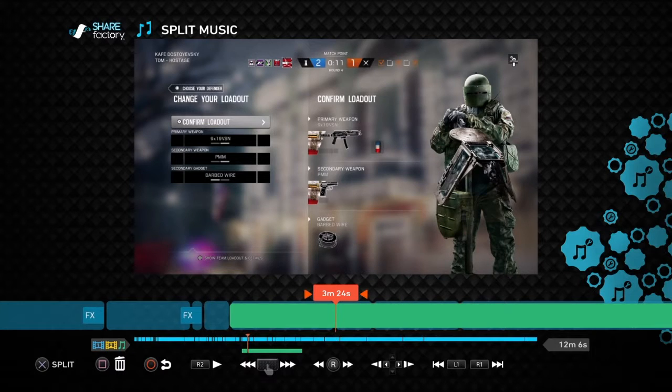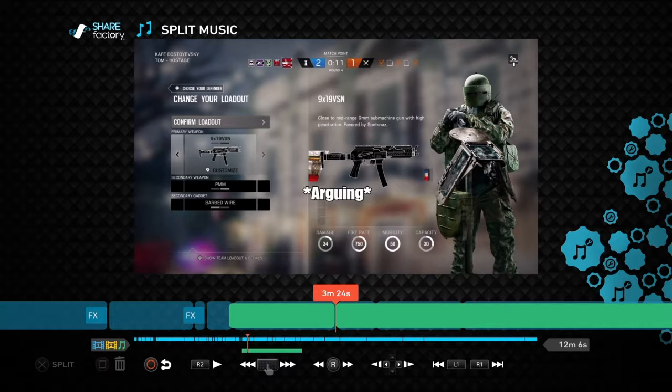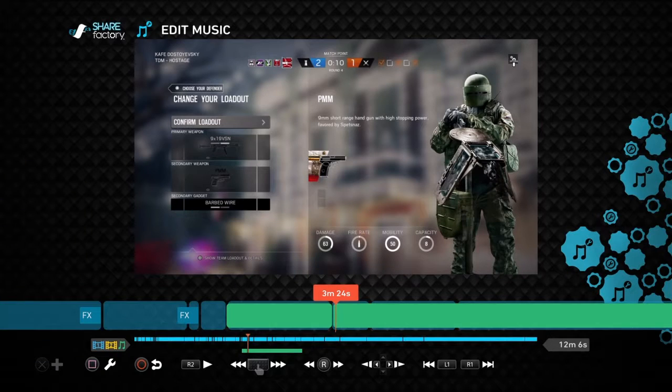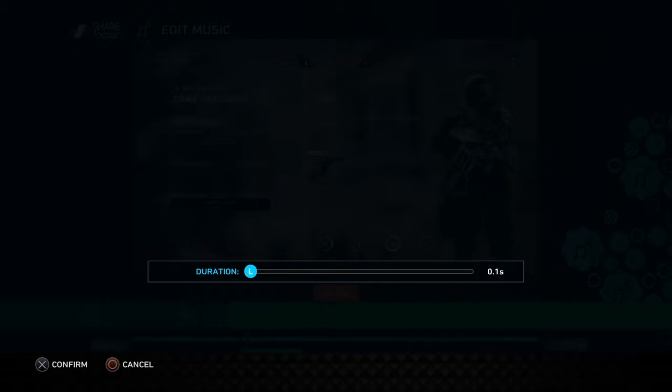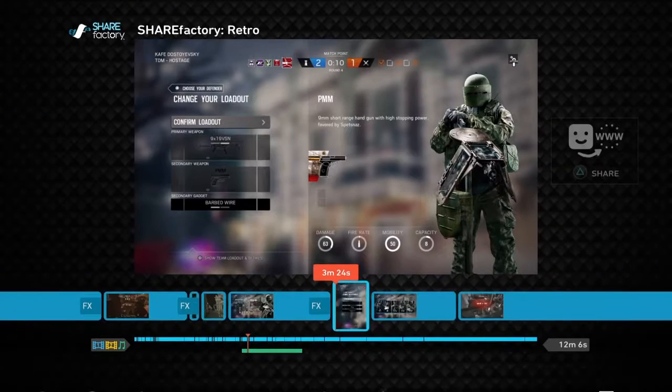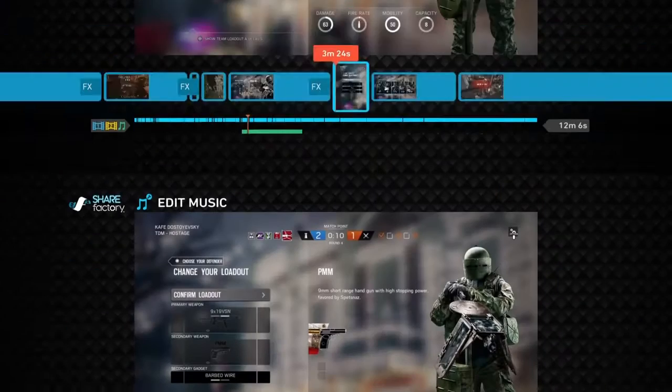All right, so you can either split the music, which is basically splitting a clip where you just smack right there, or you can click square, which is, there's no X menu in here, because X is adding, square is editing. Split music, trim music, move music, delete music, music volume, fade in, fade out. Fade in is basically where whenever a part of music starts, it slowly gets in. You gotta set the duration of how long it's gonna go. And fade out is the complete opposite of that.